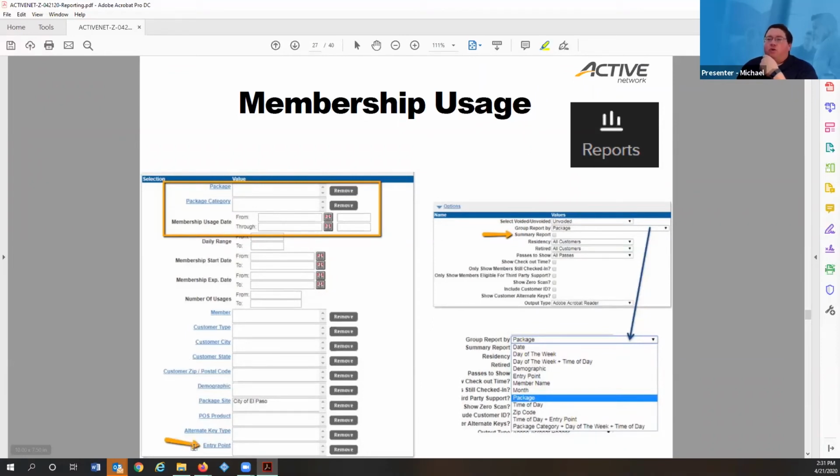And then also, if you remember correctly, we also have the entry point. Now, entry point in ActiveNET is defined as a place, like for instance, a door at your location. At the Summit, the athletic door, for instance, is an entry point. So we can drill and see what that entry point would look like in this report. How many people are actually going through that door? And it will give us a lot more clear data when we scan a membership at the door.